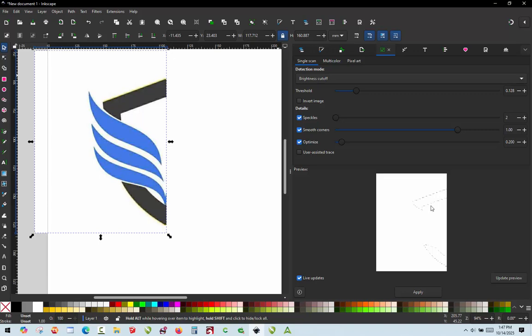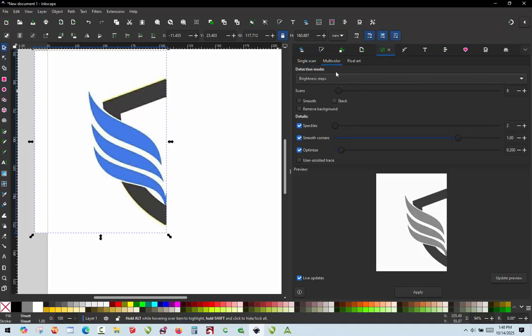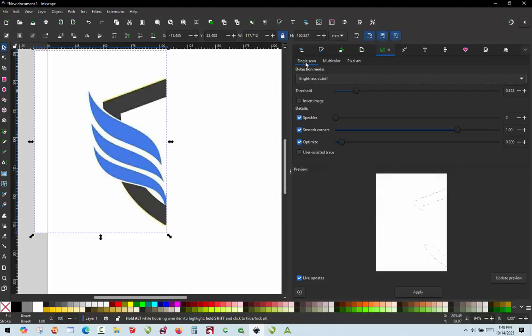and you'll see that nothing really happens here initially. We do have the live update selected, but we are in single scan mode, even though we are working with multiple colors. So certainly we could switch to multicolor mode. And as soon as we do that, you'll see that that has been updated and that there's some information there. But I'm going to stay with single scan mode, and just to show you, options. We have lots of options.